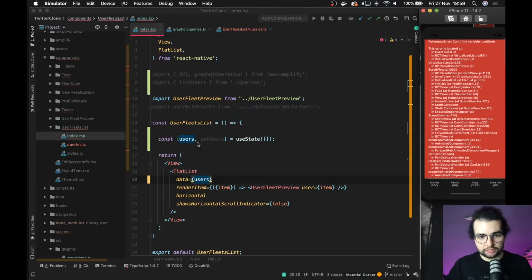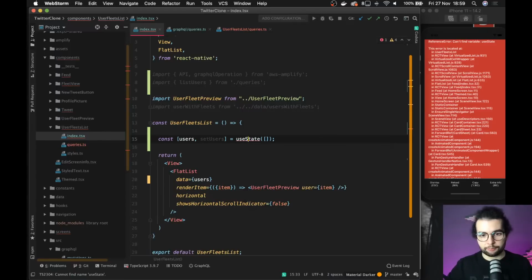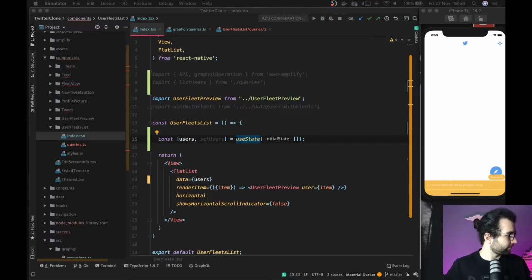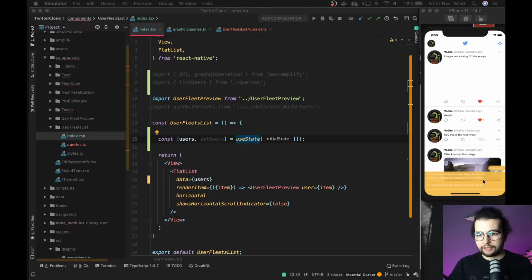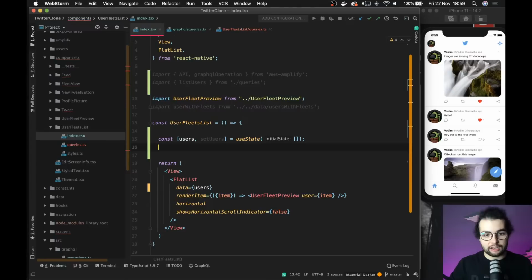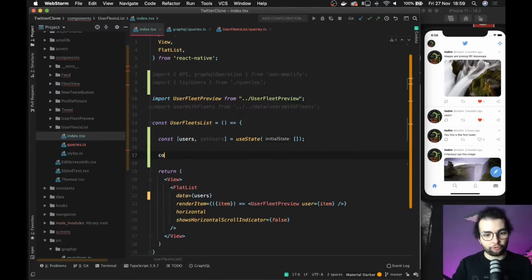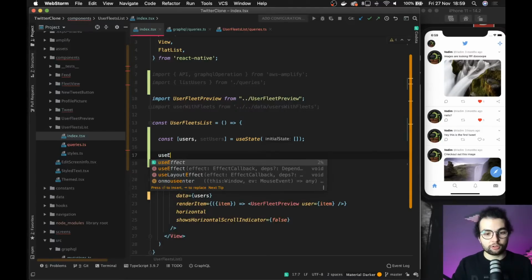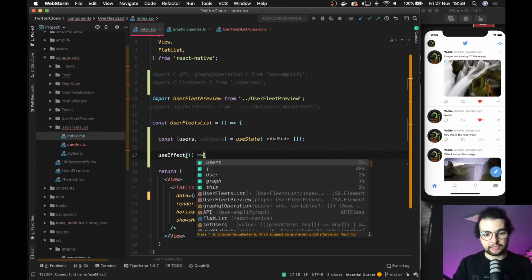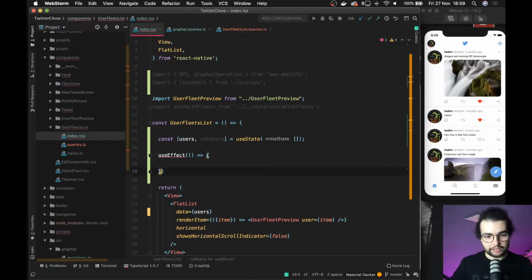Can't find variable use state because we didn't import it. Import, let's go. Okay, so now you see there are no user stories there. So whenever we mount this component, that's when we need to fetch the data. So we will put this fetching of the data inside a use effect.